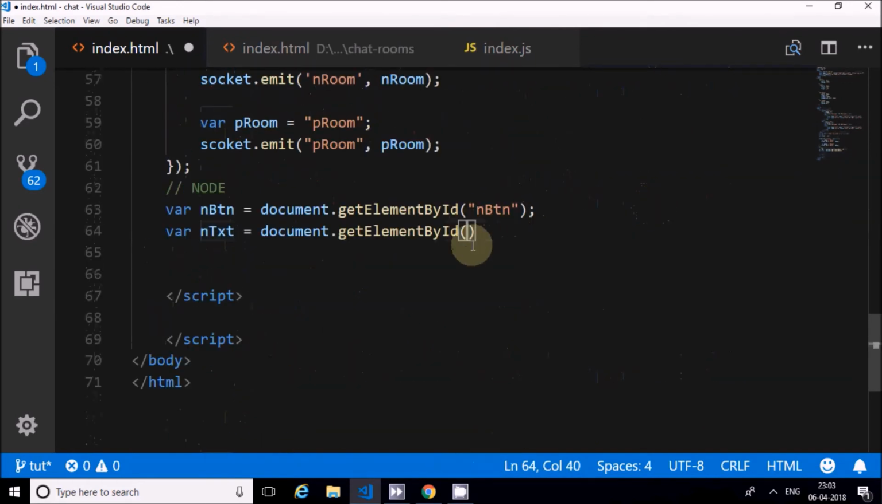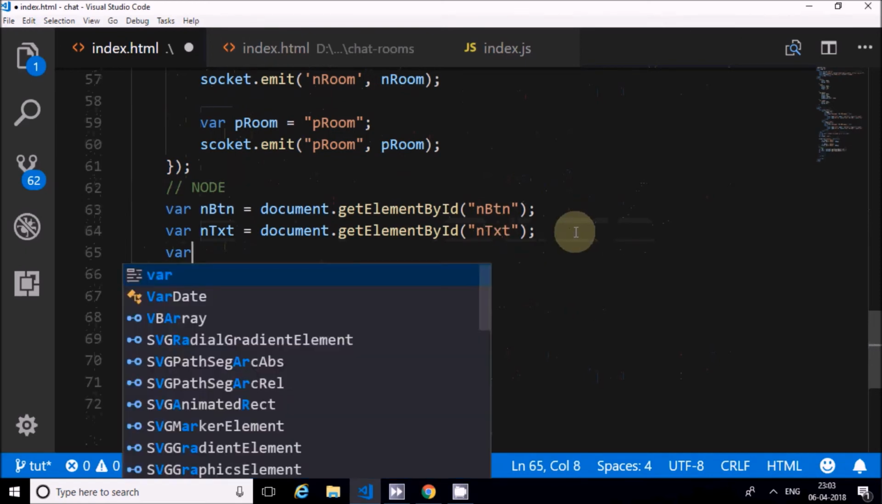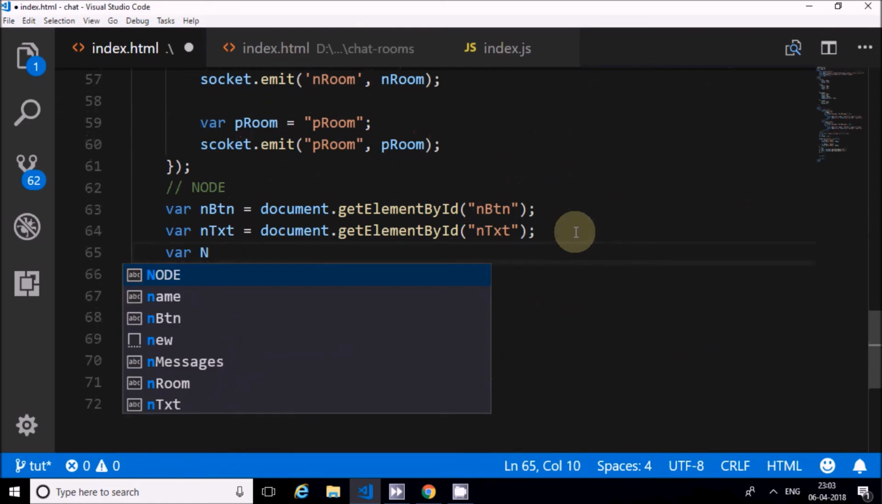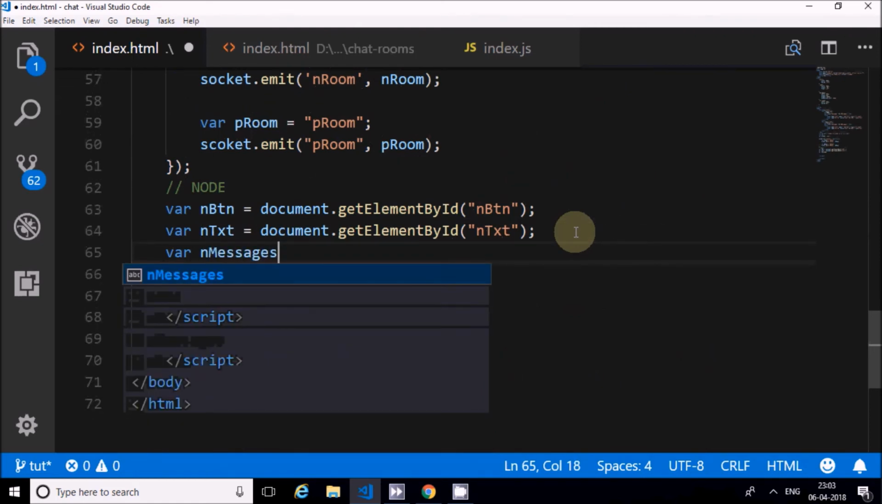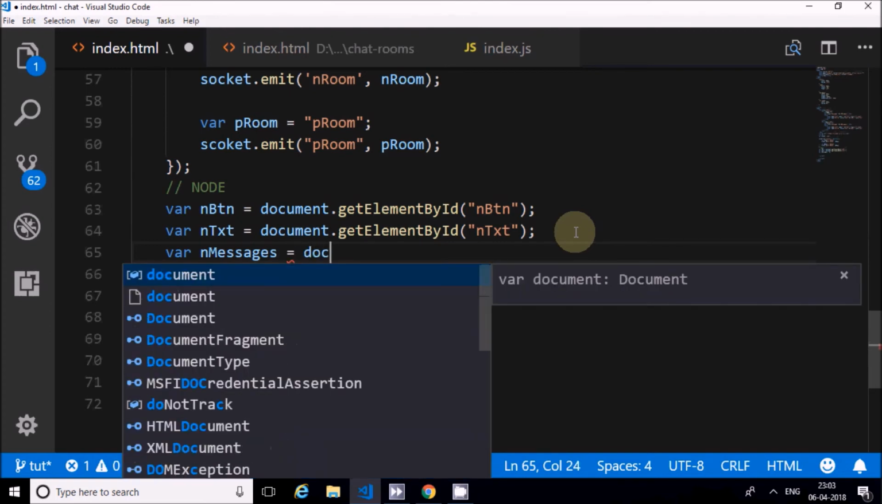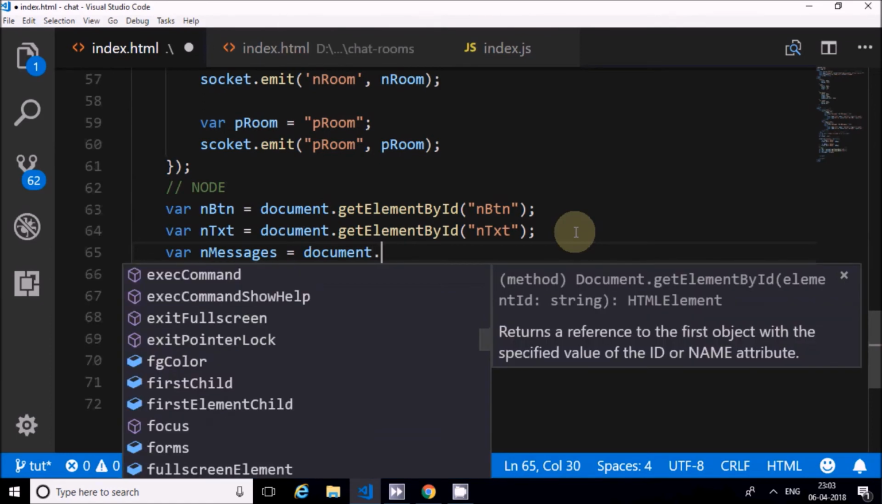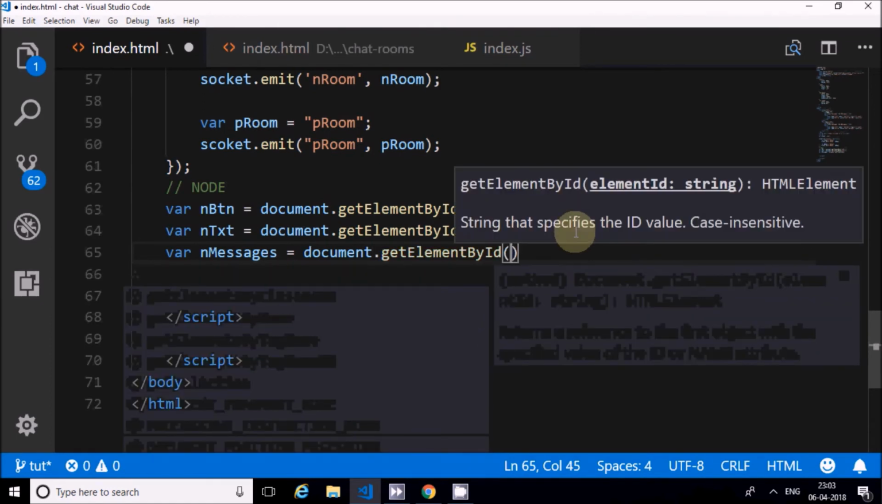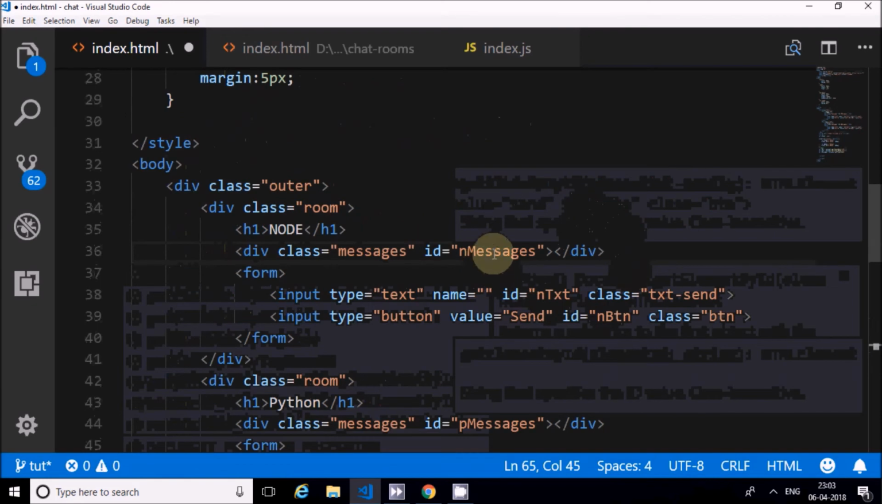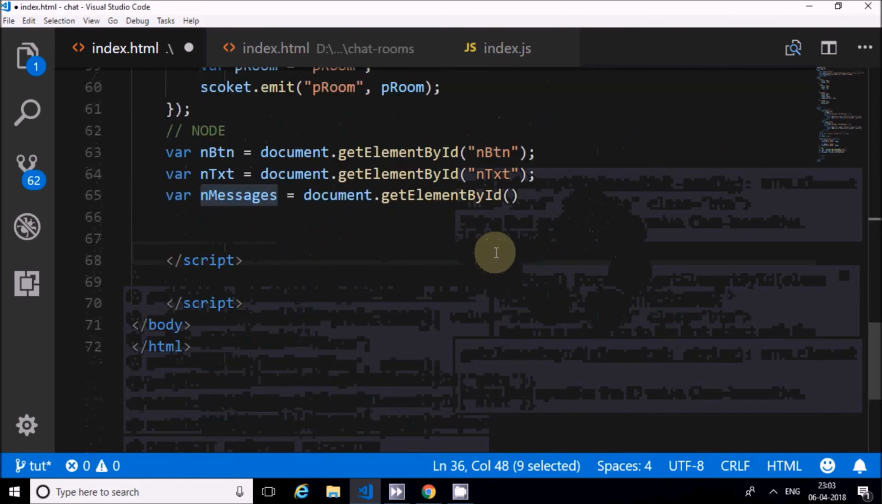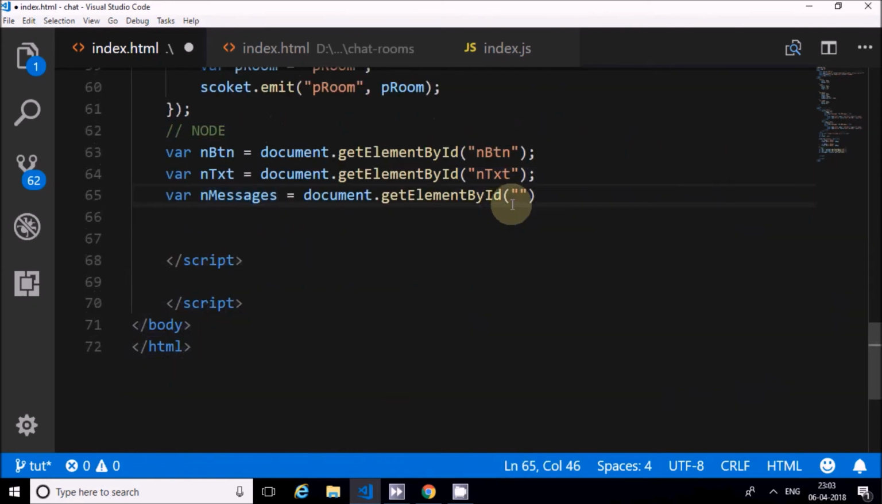This is going to be here. I'm going to assign it here. Fine. And that is okay. Right. Where n messages, all messages it encloses, that is a div. document.getElementById. What is this? n messages. Same thing. I'm going to put here n messages. So this is how I have created the node.